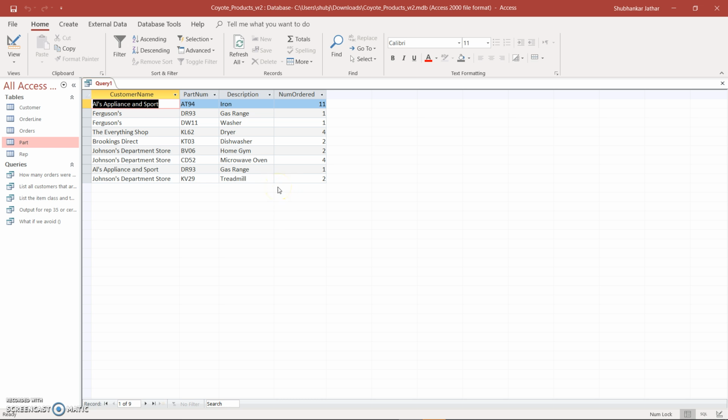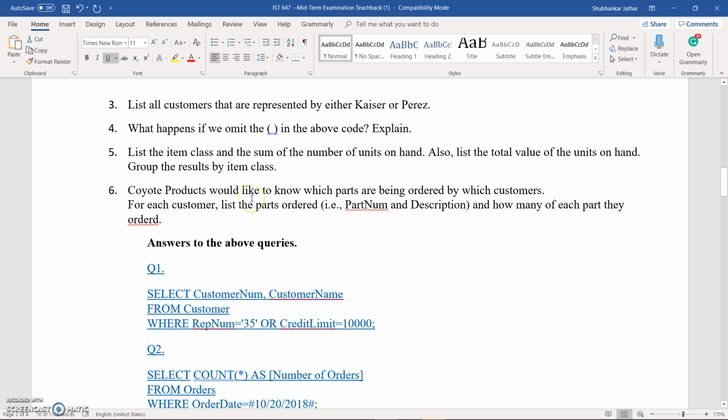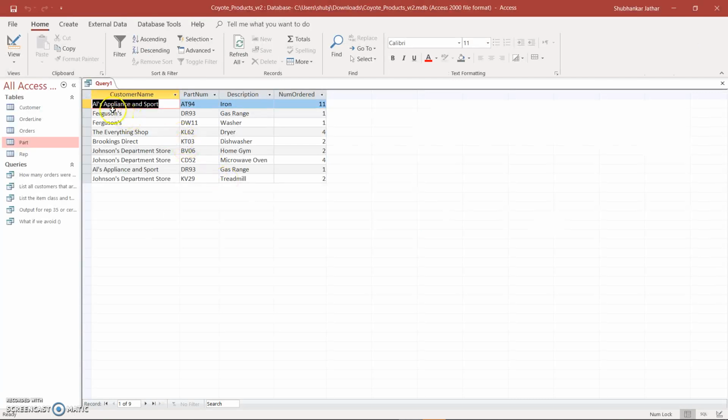So here is our output, which tells you which parts Coyote Products would like to know are being ordered by which customer. So this is the customer name. He ordered this part with this description and the order number is 11. So this is the systematic representation of our answer.